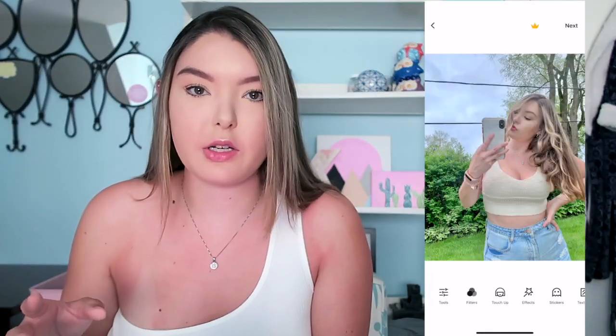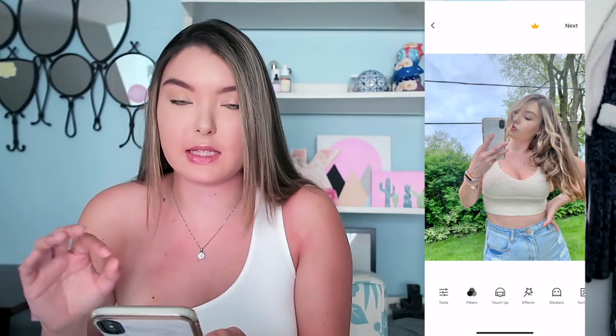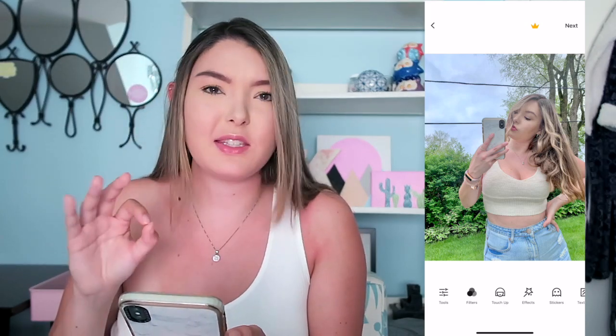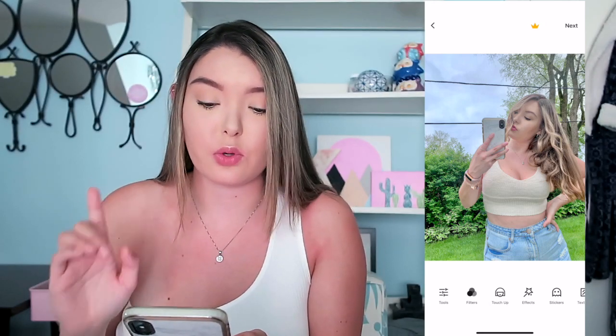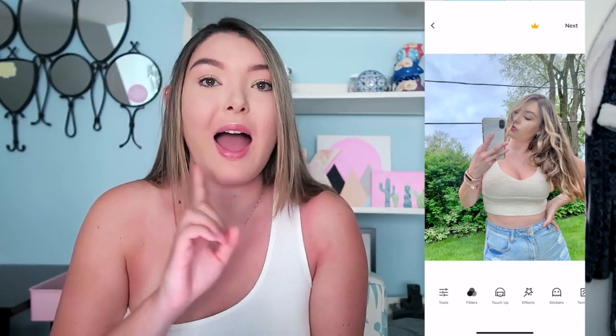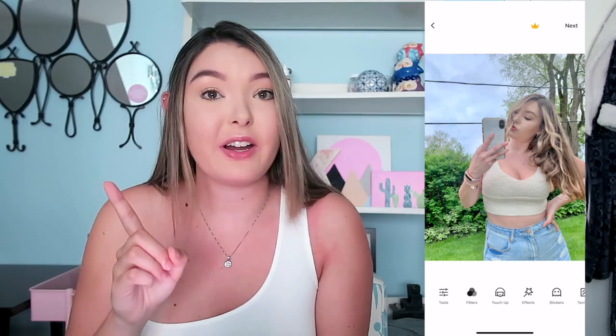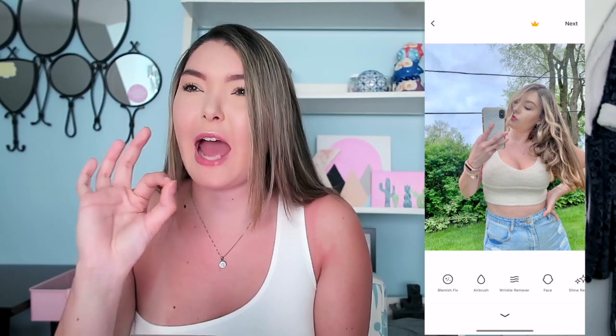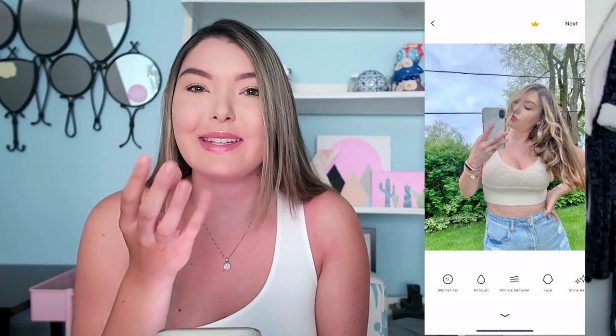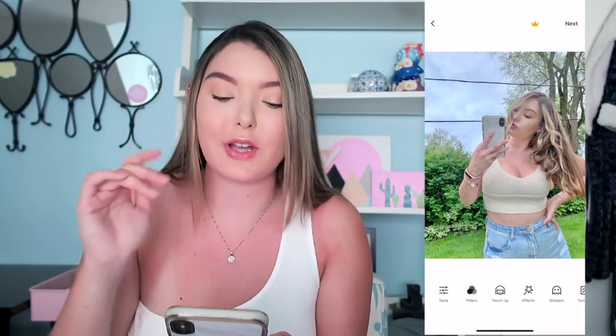Okay, so another thing I want to talk about with this app specifically is the touch-up tool. I don't Facetune my photos or anything like that, but I do use the teeth whitening tool, not necessarily to edit my teeth to be whiter. I have done that in the past. It's very obvious when you do it, so if you're gonna do it, make it at least natural, or go to the dentist, get some teeth whitening strips, there's other ways to do it.